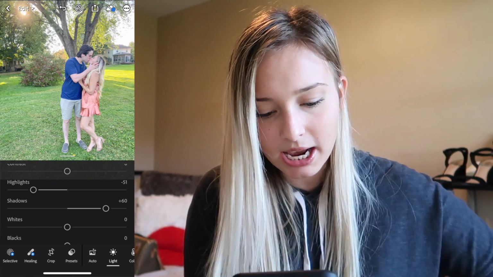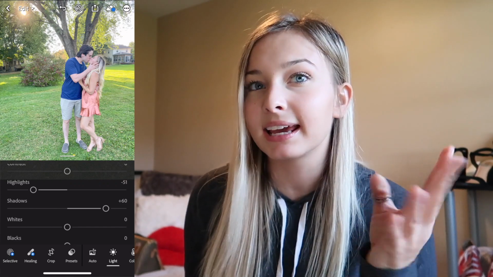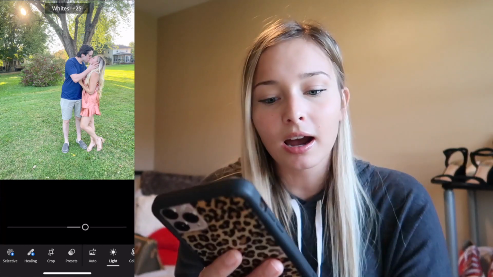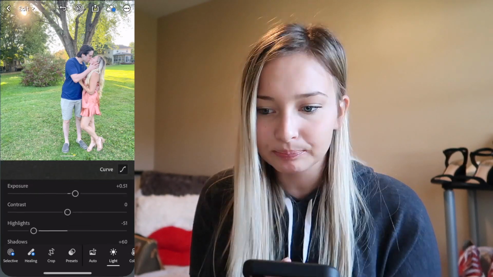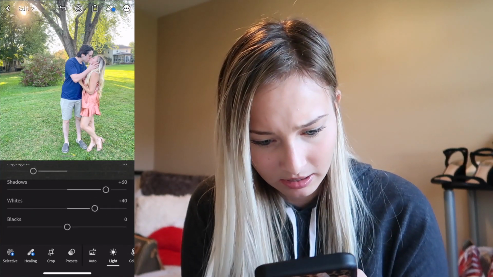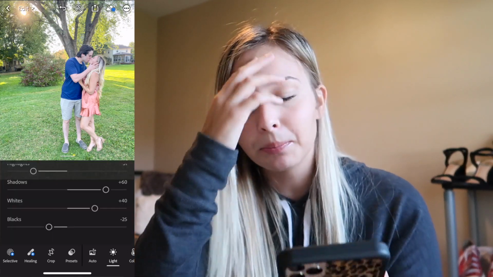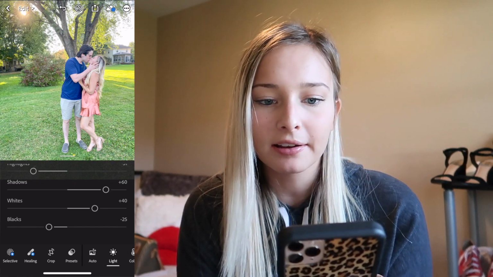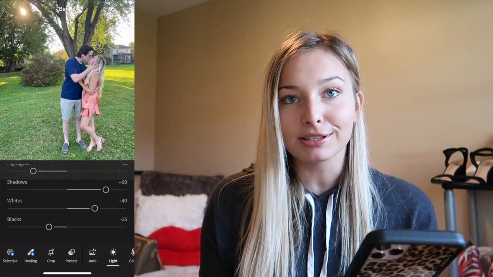So I put it on 60, and then the whites, this is what I was talking about, how my photo looks so bright and has the whites in the background and stuff. You're gonna wanna put the whites on 40. And then under whites is gonna be black, and then the black is gonna be -25. And as you can see, you can already see a big difference in the photo.